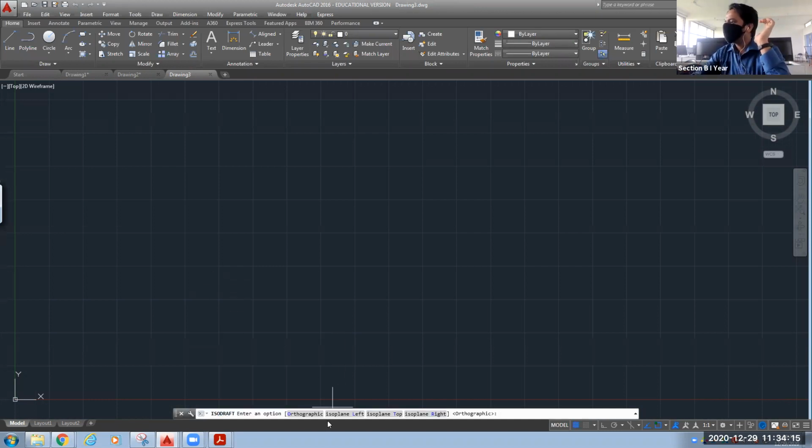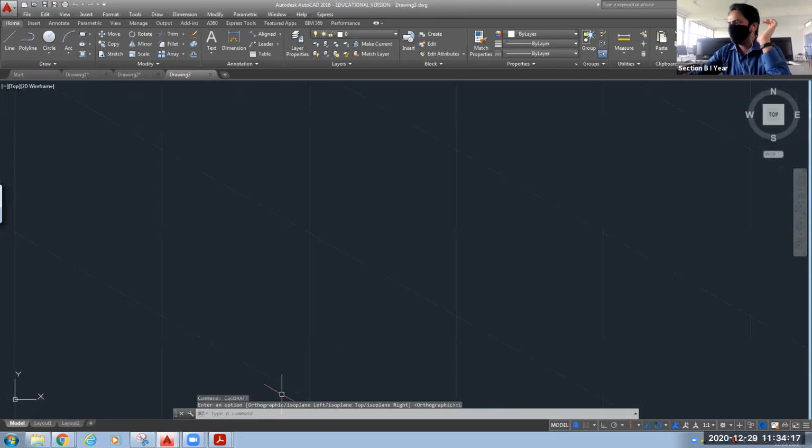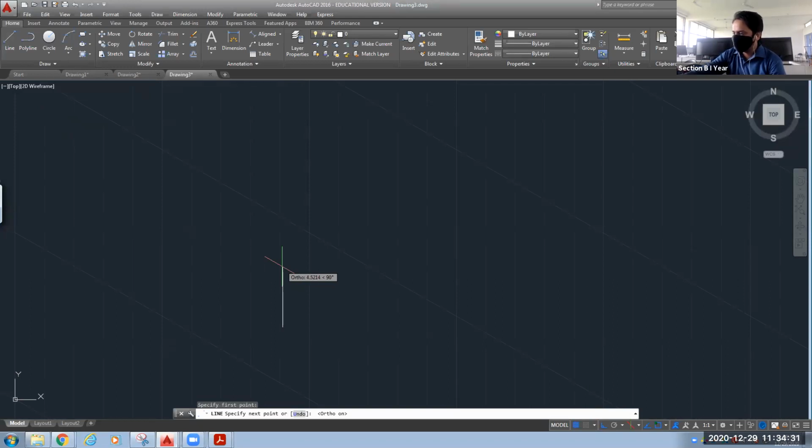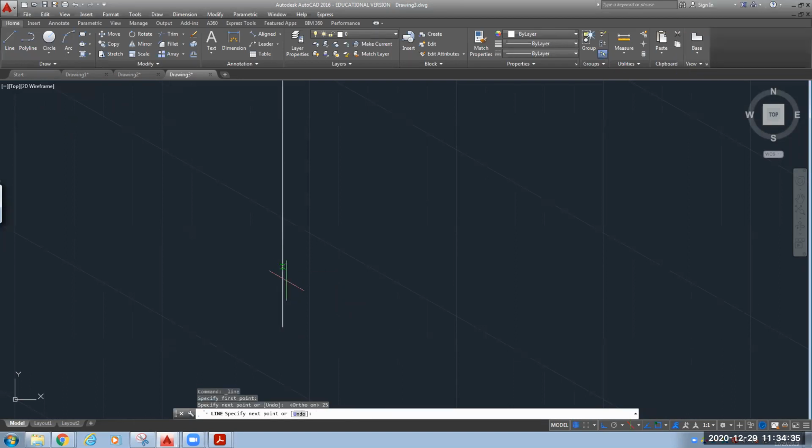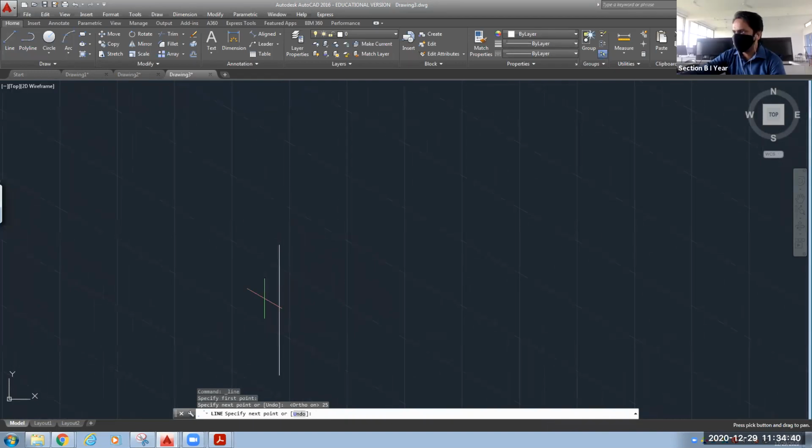ISO draft, ISO plane left I am selecting. I will draw one box, switch on the ortho, height, let's keep the height as 25. Okay, it is going out of the screen. So using your scroll key of the mouse, you can bring it on your screen. The length of this box, you can keep it as 100.